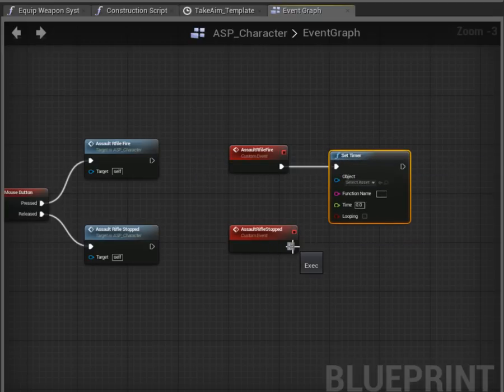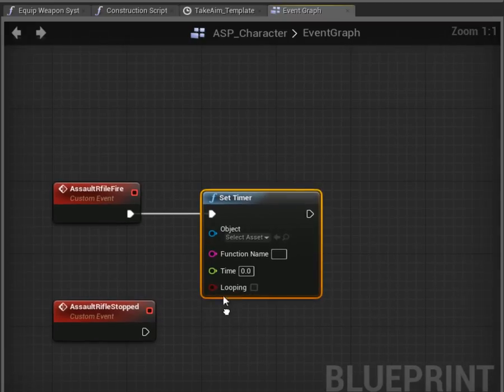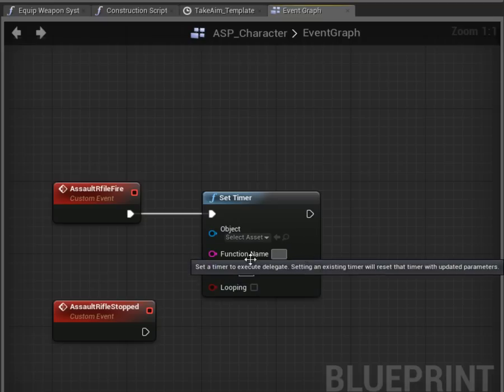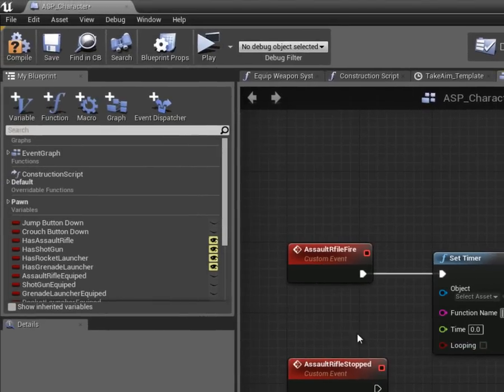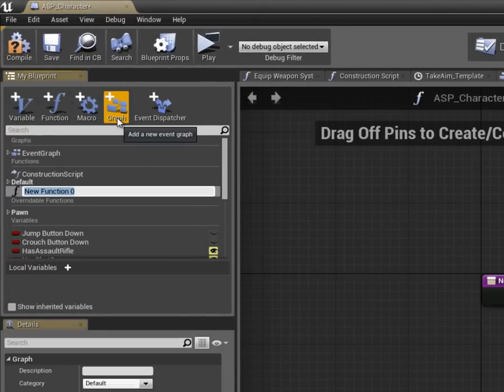So if we set a timer, I'll just get into this real quick. Don't worry about the object for now, but it's calling for a function name. So which function are we going to be recalling repeatedly? So let's create a function and call this fully, I'm just going to do it with no spaces.